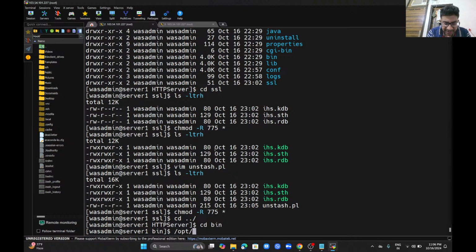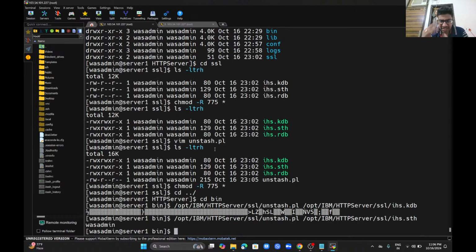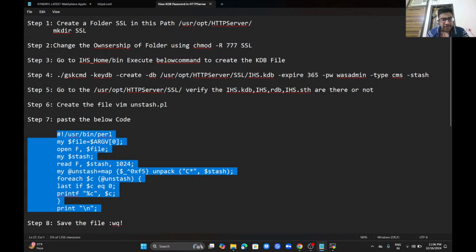Here, /opt/IBM/HTTPServer/bin, sorry, HTTPServer/ssl, unstash.pl, and /opt/IBM/HTTPServer/ssl/ihs.kdb. We can use stash. Yes, the admin password is there. Okay, password related information will be stored here. We cannot read the kdb here.